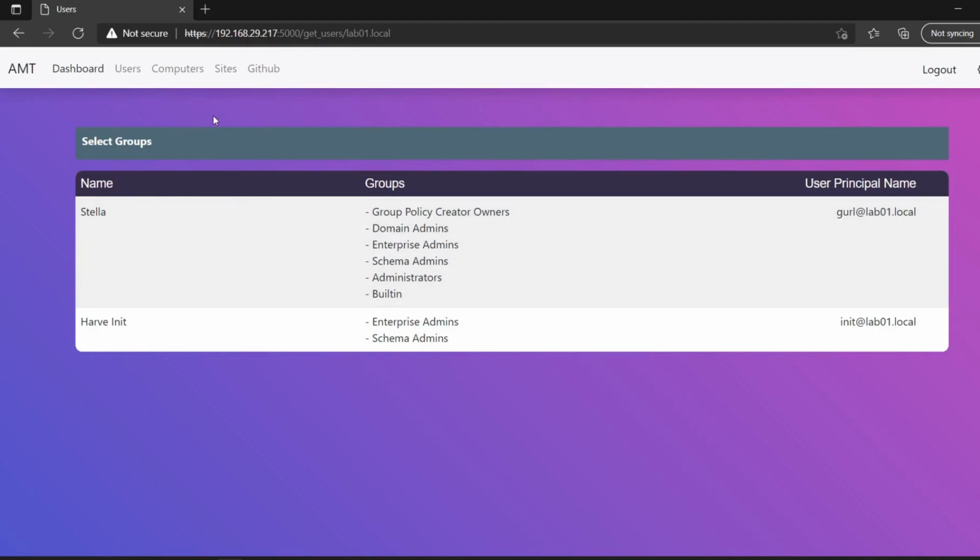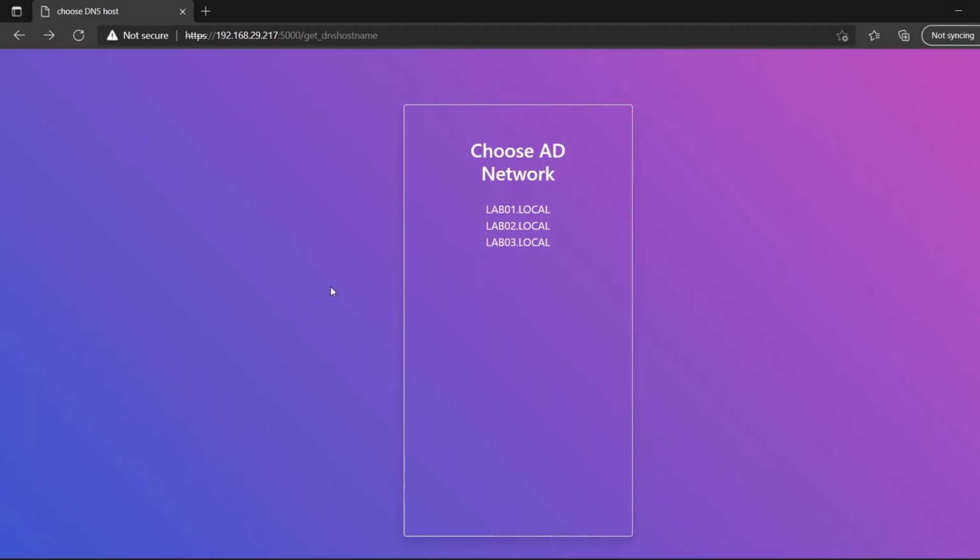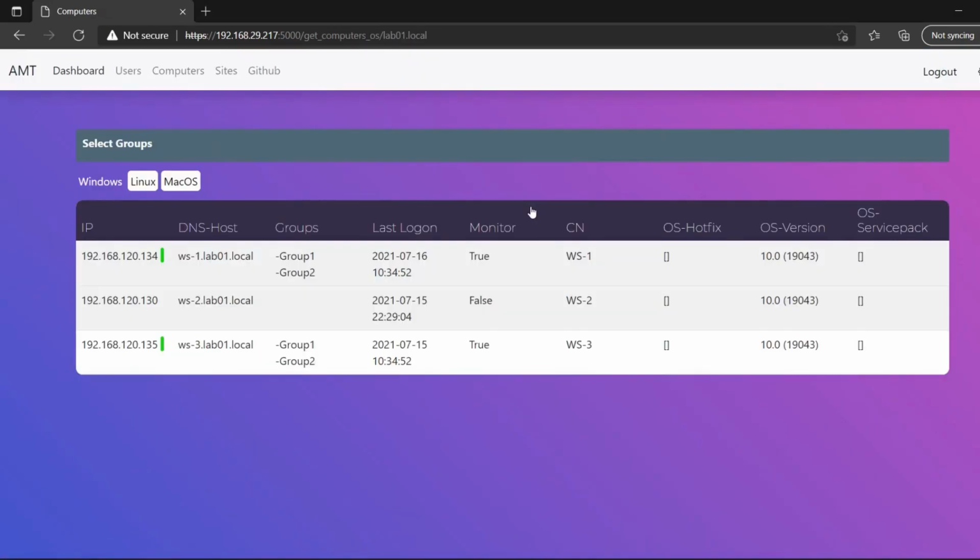Now let me take you to the computer section. Welcome to the computer section. What you have to do here is choose an AD network whose devices you wish to monitor and learn more about.